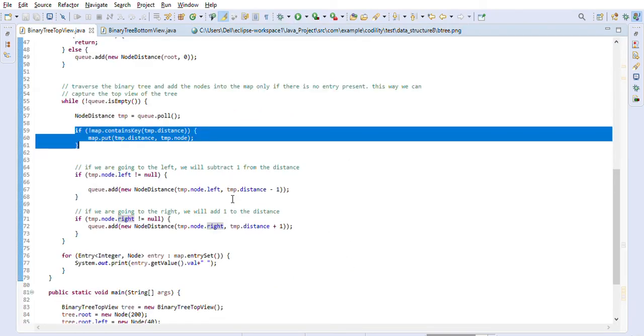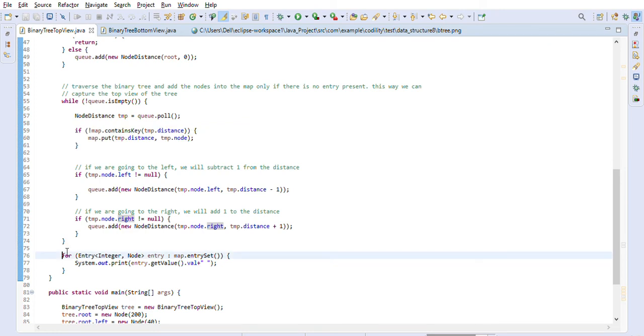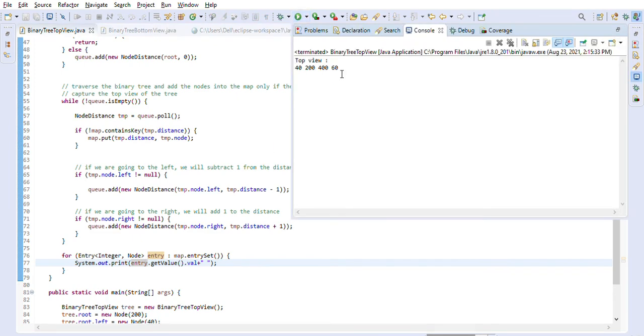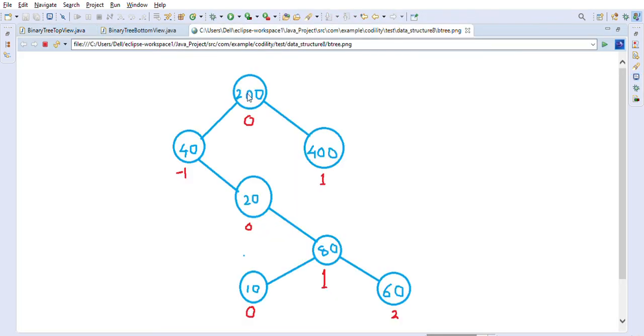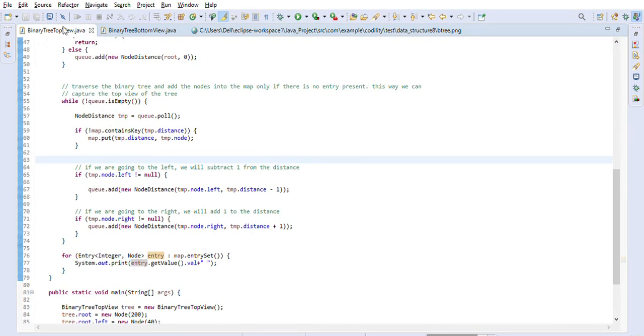So that's pretty much it. Once we are done, we will just print the map entries and it will depict the top level view. So let me just run the program and show you. You will see 40, 200, 400 and 60. If you look here, you will see the same thing: 40, then 200, then 400 and then 60. So that is what we are seeing here when we run the program.